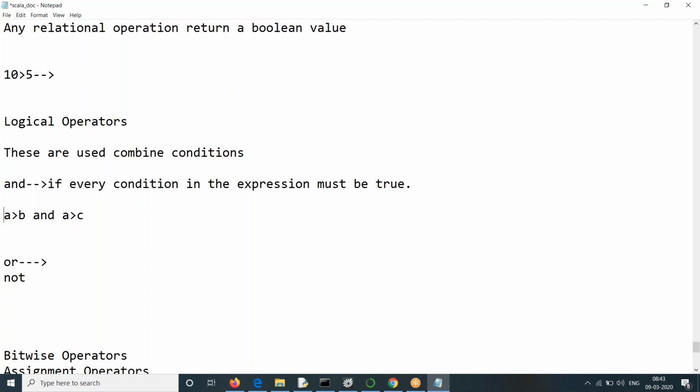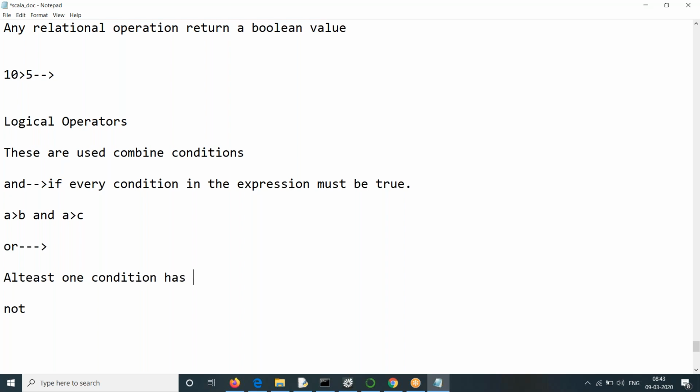Understood, right? This is the simple idea about the AND operation. What is an OR then? At least one condition should be true here. At least a minimum of one has to be true for OR to be true. Of course, if multiple conditions are true, still it's good. Nothing wrong in that. But how many conditions should be true? At least one condition has to be true. Following, right? That is the OR operation.